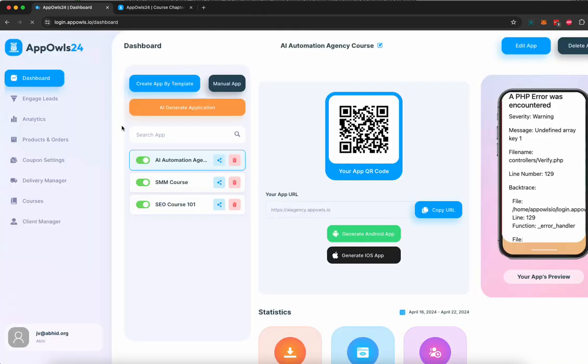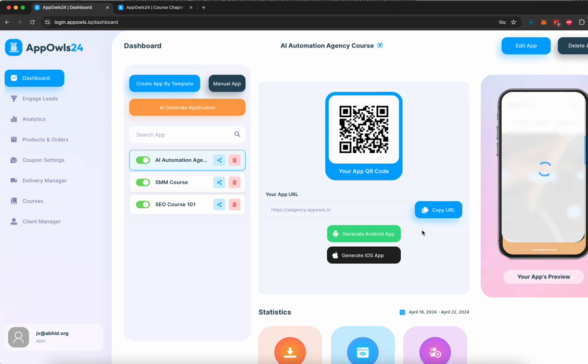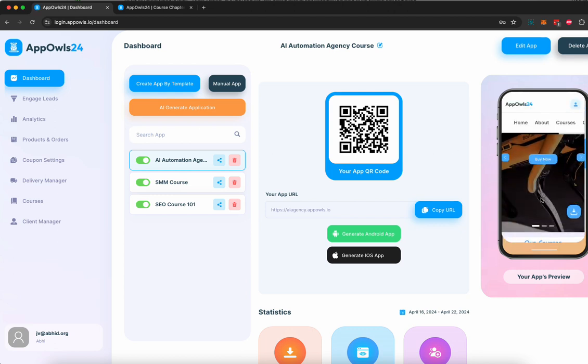And then you can start creating these mobile apps for all different businesses and start selling them for $500 to $1,000 a pop and start making money.